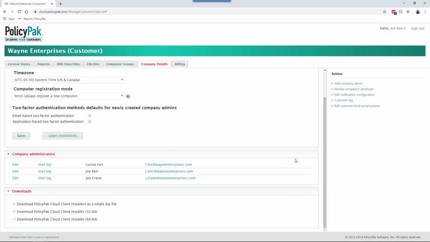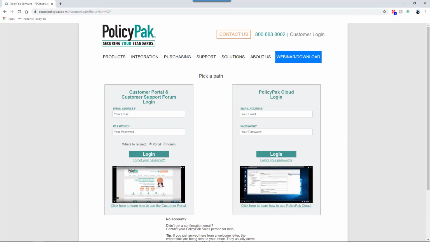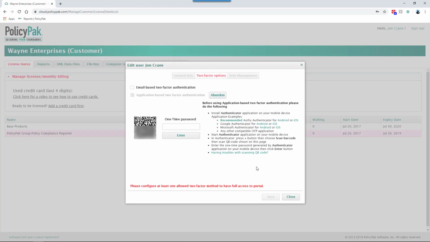And what I want to do, since I've already created this guy, is go ahead and get my welcome letter with my password in it. So we're going to log out of the authentication admins option here, and I'm going to log in as John Crane and enter in that password from the welcome letter. When I click login, it's going to allow me to log in, but it is going to force me to turn on the application-based 2FA before I can go any further.